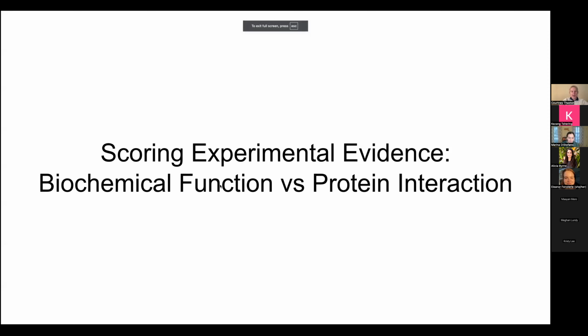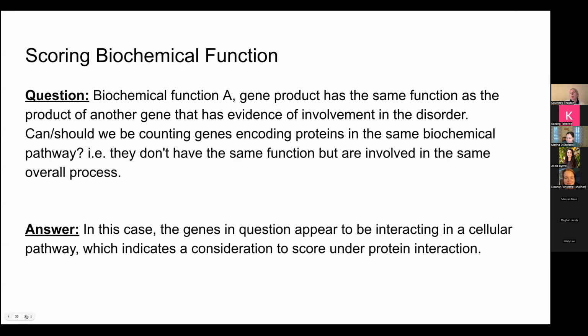Yes. All right. So I'll be taking over for the rest of this talk, and we'll go to our next question, which was about scoring experimental evidence, and a question really, I think, that came between how do you score biochemical function, and it brought in protein interaction as one of those potential options. So our question was for biochemical function A, where we state a gene product has the same function as the product of another gene that has evidence of involvement in the disorder. Could or should we be counting genes encoding proteins in the same biochemical pathway? So the example here being they don't have the same function, but are involved in the same overall process.